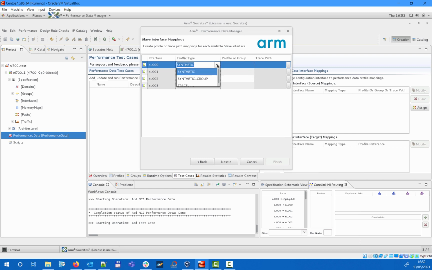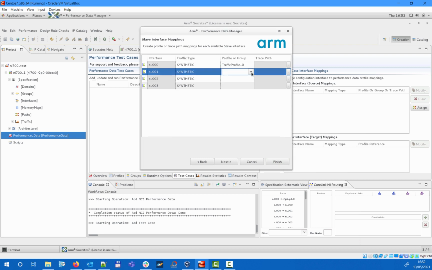If you have an existing AXI trace in M3I format that you want to feed to an ASNI, you will need to select the trace traffic type, and then you can browse for the corresponding trace file in the trace path section. In this example, let's just assign the previously created traffic profile to all our ASNIs.